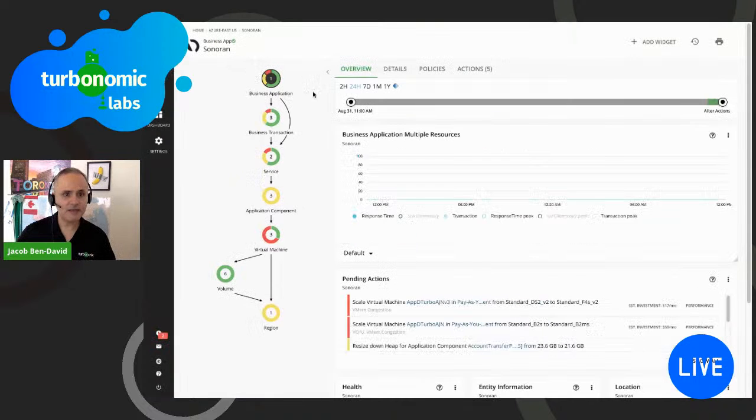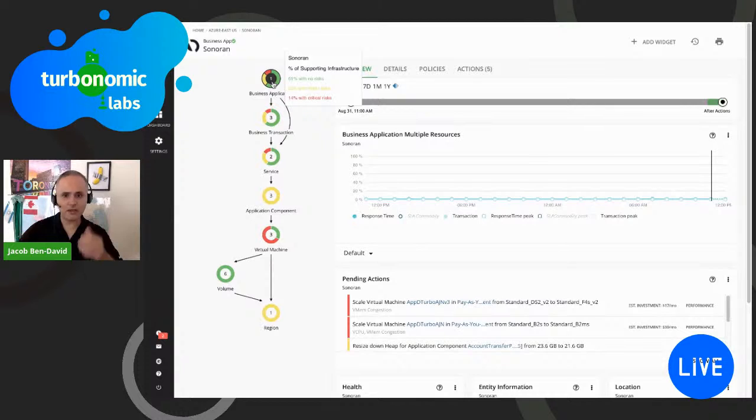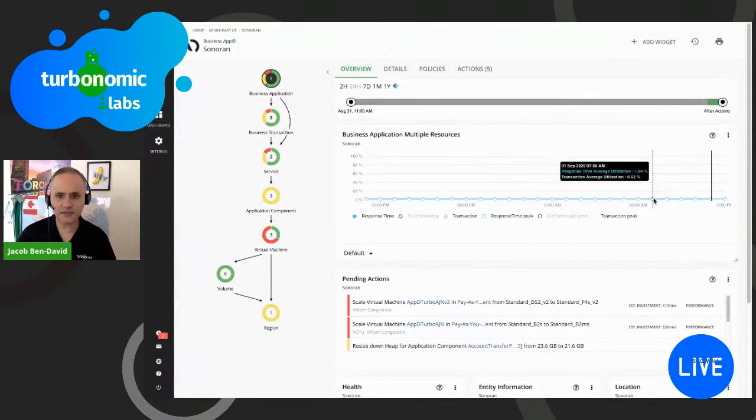And if I click on it, you can see the breakdown. So here's the single focus on an application. I can see all the resources here. I can see the average response time. Obviously, this application is not very active, but there is still risk in the environment.